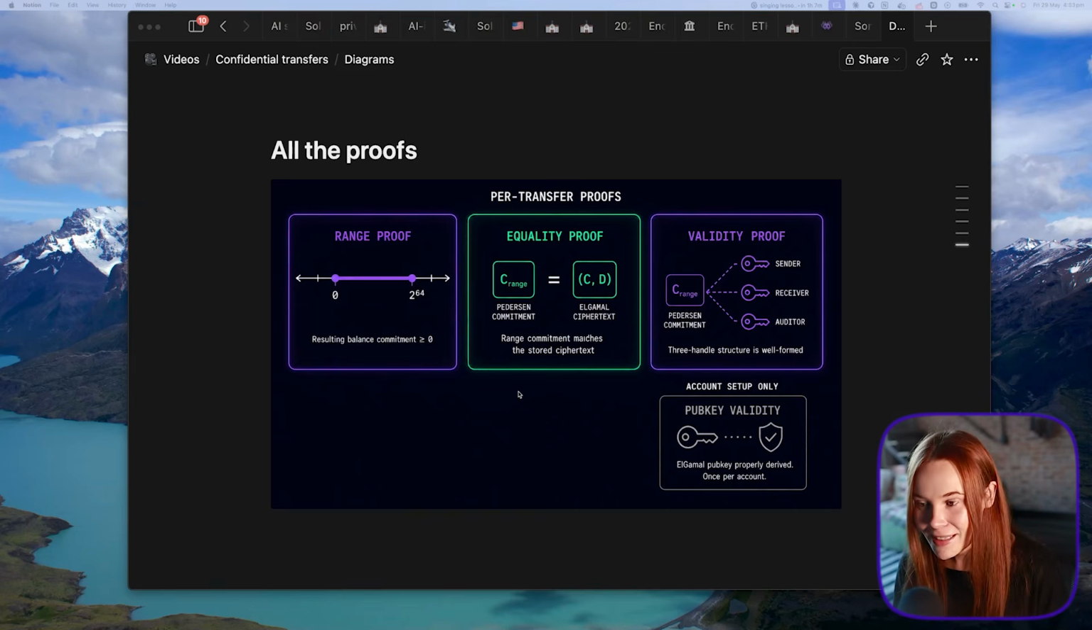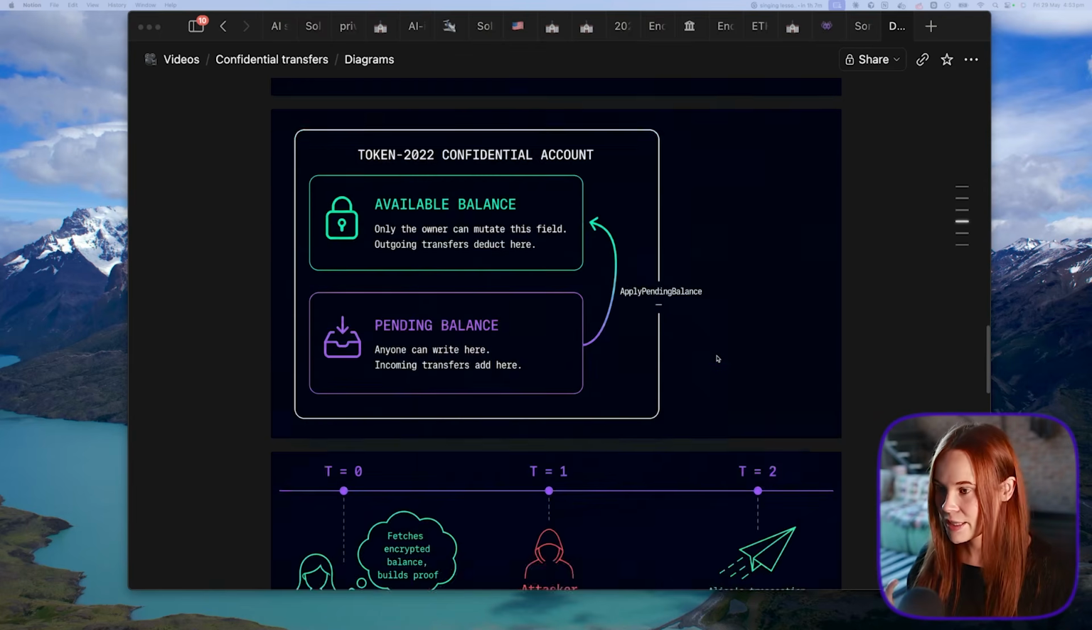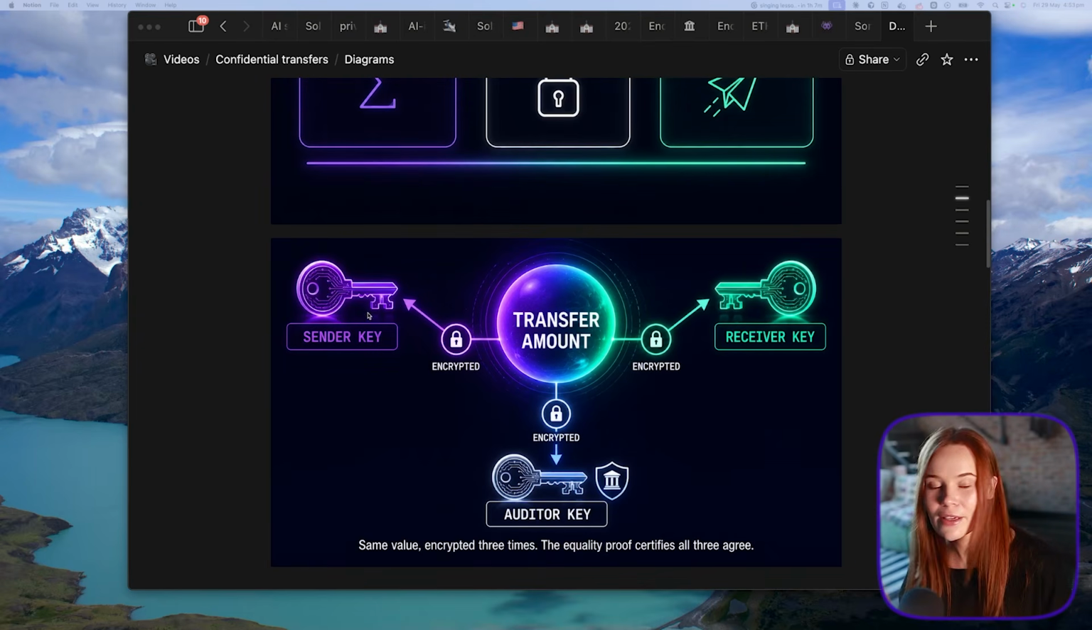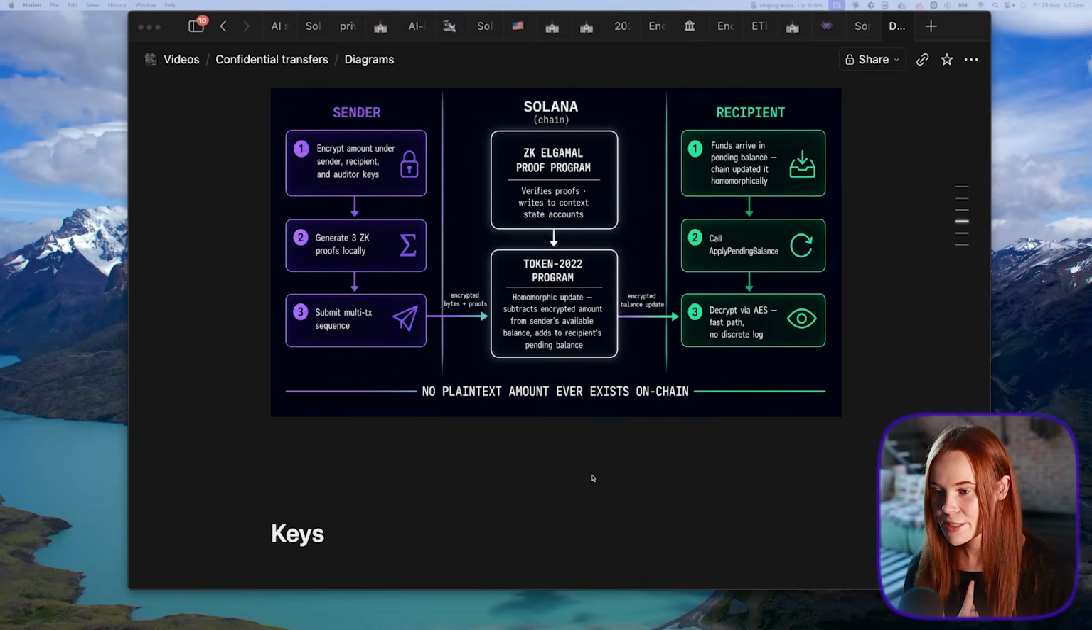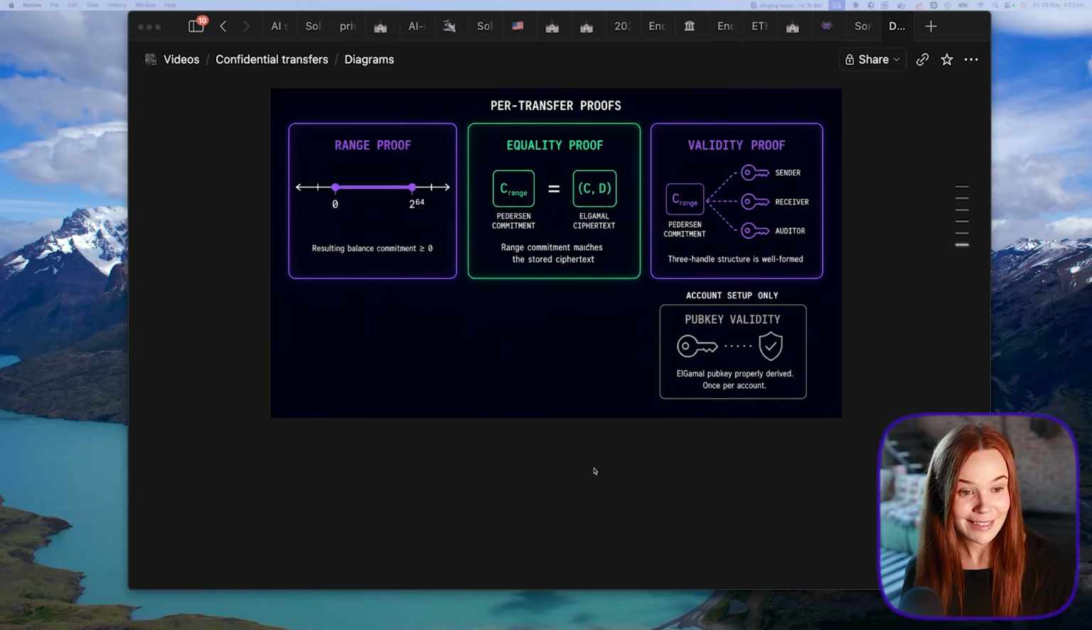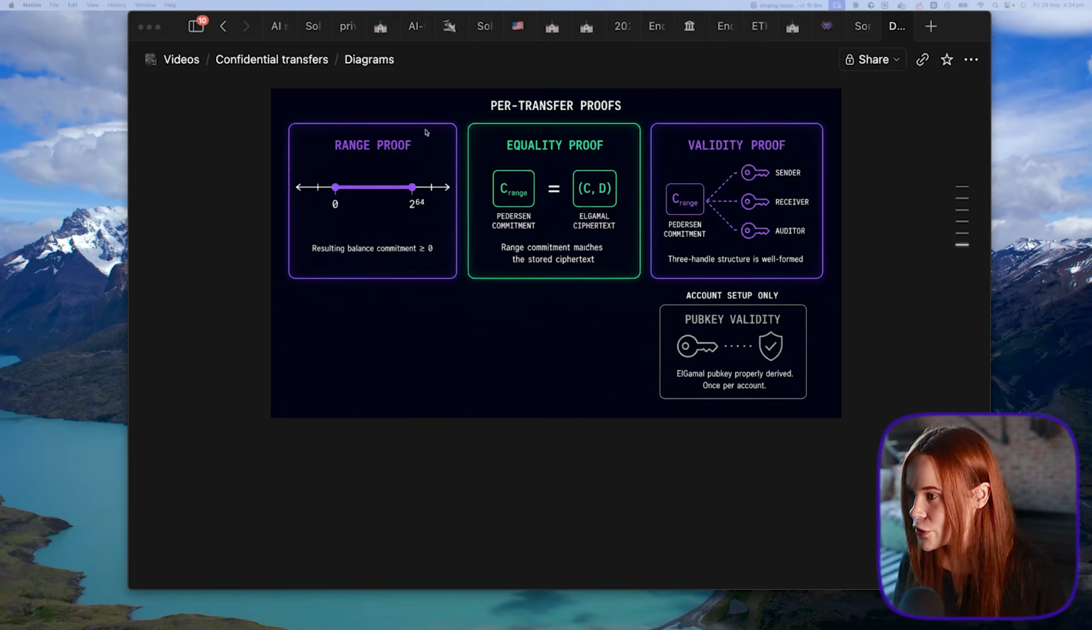The validity proof is proving that you are telling the same thing to each of the three keys. Remember those three keys that we talked about earlier? We have the sender, the receiver, and the auditor, and you're encrypting this transaction to all of them. This is just proving that you're not lying to the auditor. You're telling them, this is what I'm sending, this is what's coming from me, this is what the receiver is going to receive, and this is what I'm telling the auditor, and it's the same amount in all of them. So you're doing all these proofs whenever you do a transaction.